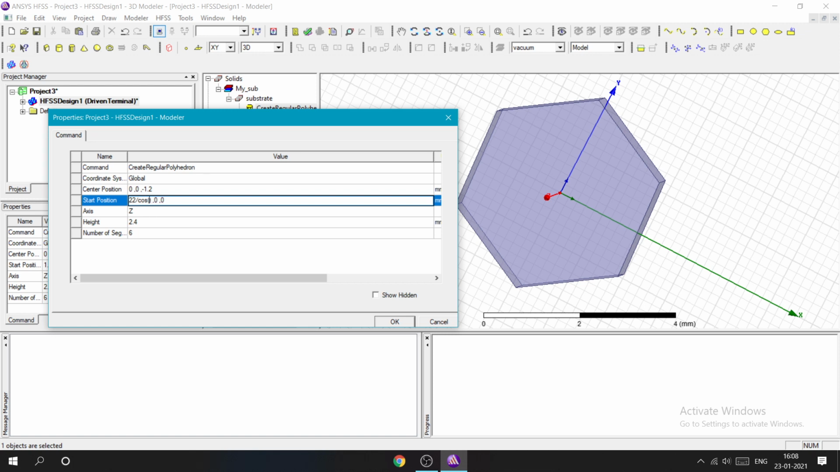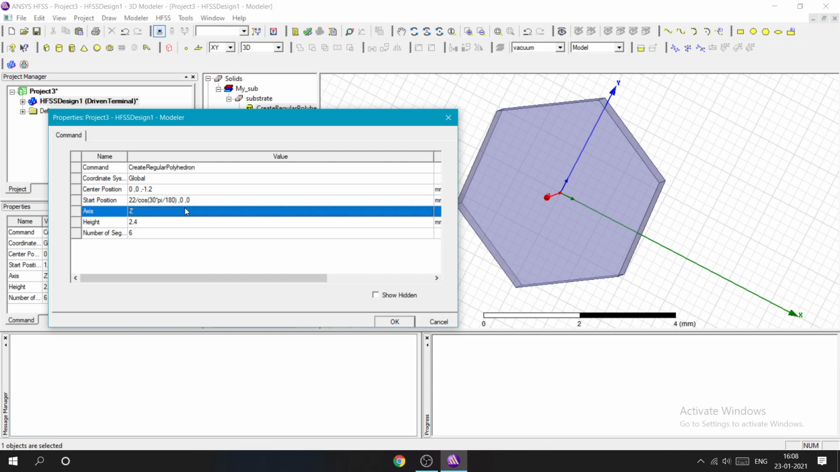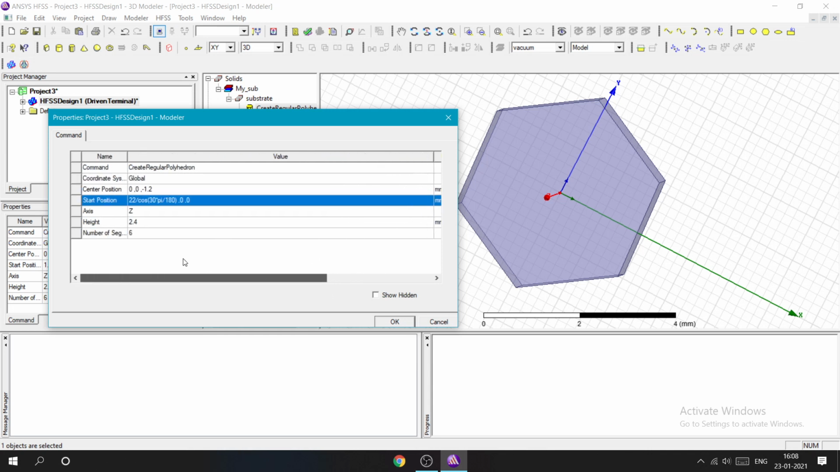30 degrees. In HFSS you need to give angles in radians, so 30 into pi by 180, and it will be converted automatically here. You can see that. So height is 2.4, just press OK.